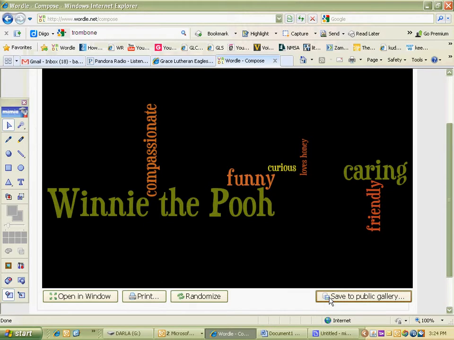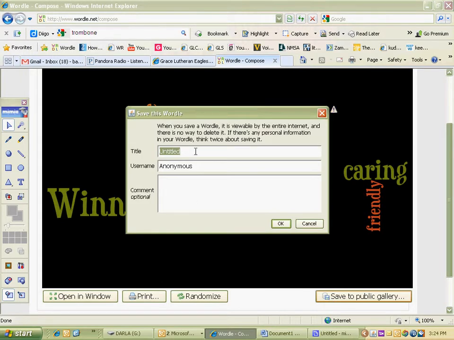If you want to save it to the public gallery, which is what I want you to do so we can print them off, I want you to go to the title, and I want you to save it as your character. So you might say Winnie from Tuck Everlasting. I'm going to say Winnie the Pooh, and I just want you to put your first name, and that's it. I don't want you to put your last initial. If you want to put your last initial so we can find it, you could write your first name and then just put B right there.